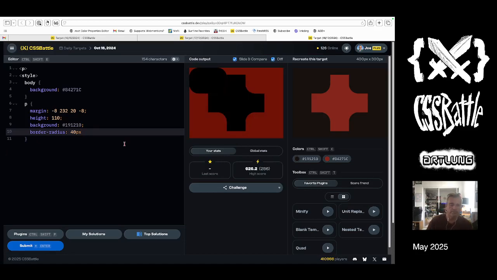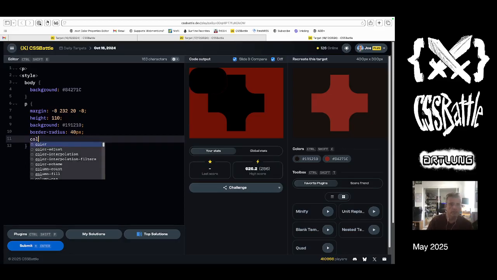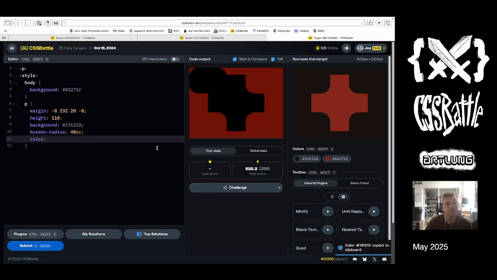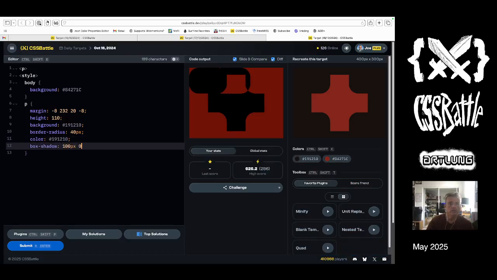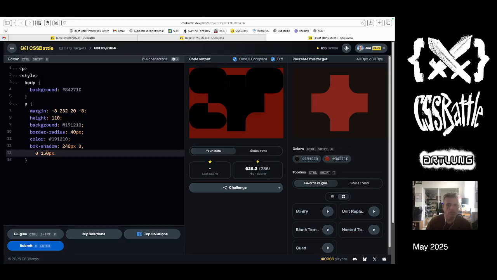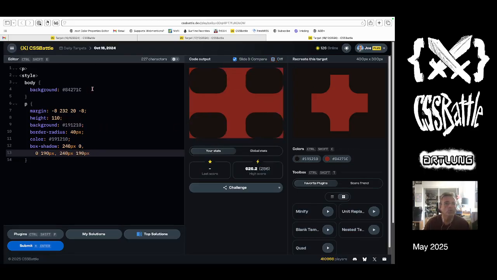Box shadow. Color, the dark color. Box shadow. 100 pixels, 0. 200 pixels, 240. Great. 0, 150 pixels or something. 50, 60, 70, 80, 90. And then that makes this last one, what, 240 pixels, 190 pixels. There they are. Oh, that's cool.